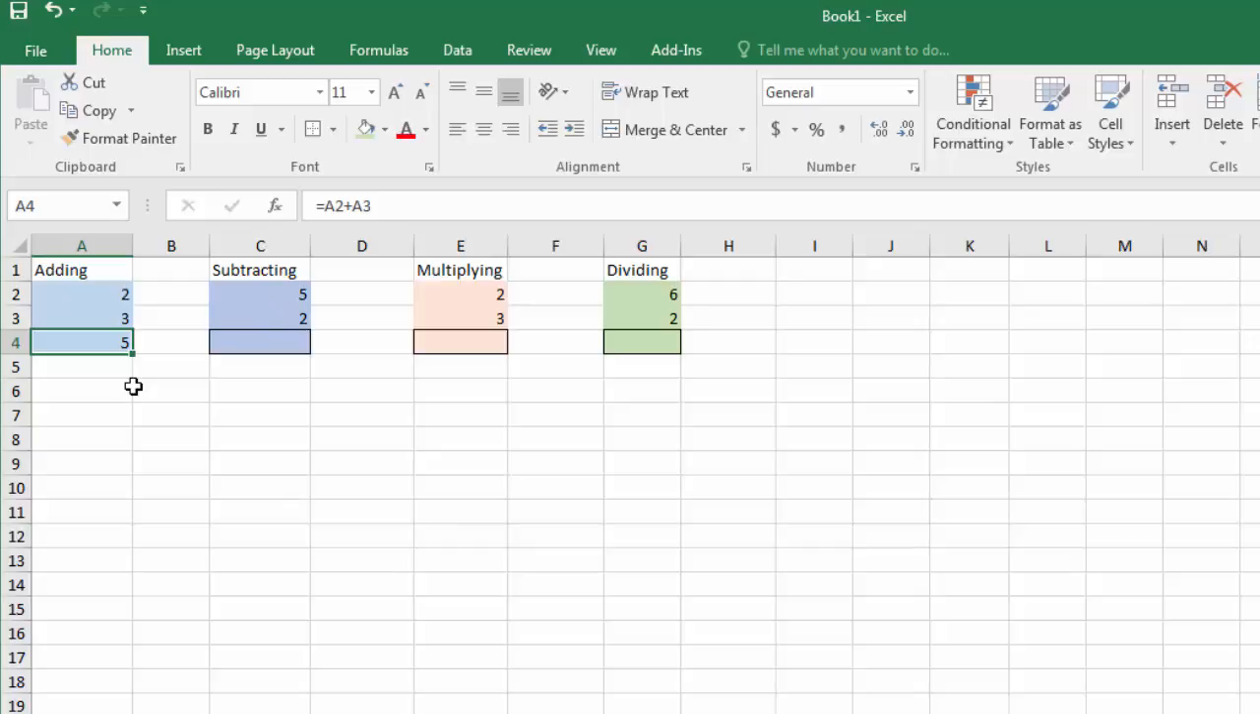For example, if we were to change the value within cell A2 from 2 to 22, and then hit Enter, the value within A4 would change. Remember, this is because we're adding the cells and not the numbers themselves. So the sum within A4 changes from 5 to 25 because we changed the value within cell A2. Subtraction, multiplication, and division work in similar ways.